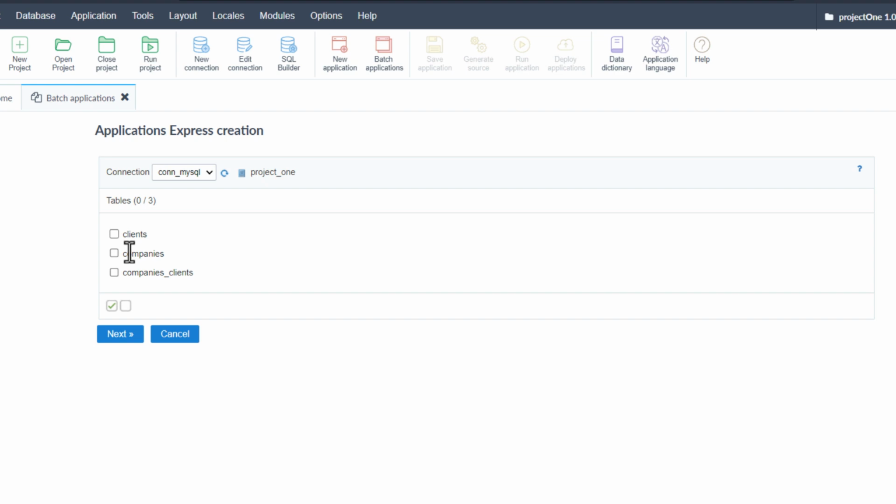And it's those tables that we had just created. So I want to choose, first of all, the clients, have here a form and a grid, as well as the companies. So I want that for both of those. I do not want one here for the company's clients. I will leave that. I do not need applications for that. Remember, that's a reference table. We can deal with that in other ways.